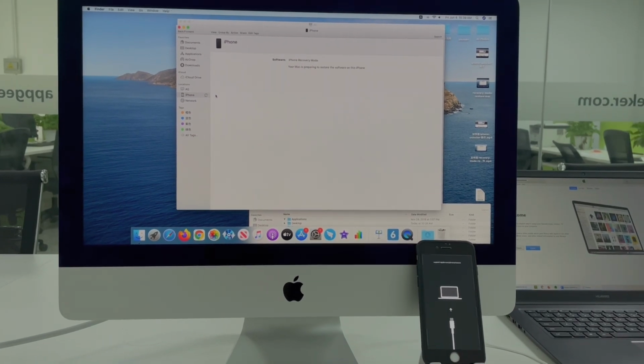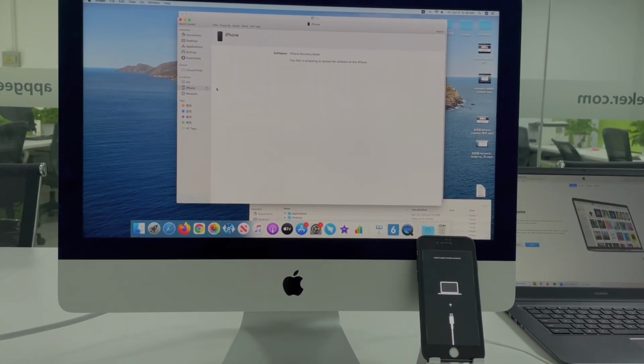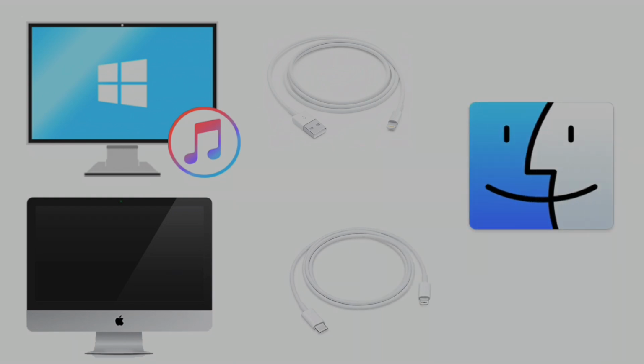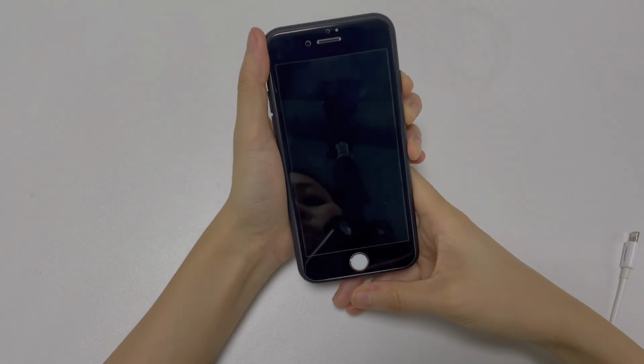If you would like to enter DFU mode, check out our video guide in the card above or in the description below. The first thing is to make sure you have the latest version of iTunes installed on your Mac or PC. If you are using macOS Catalina or later, you have to use Finder to complete the whole process. Now turn off your iPhone with the lock screen.